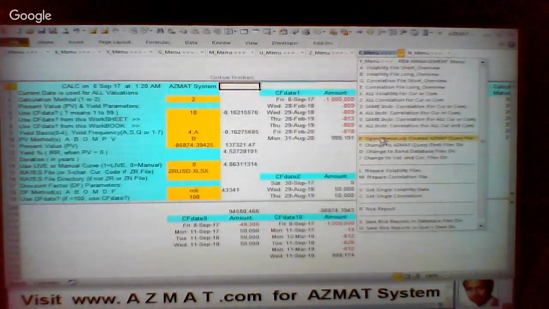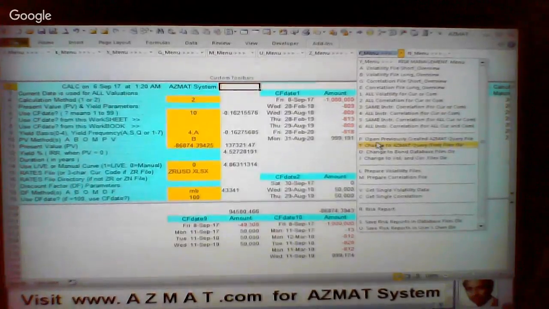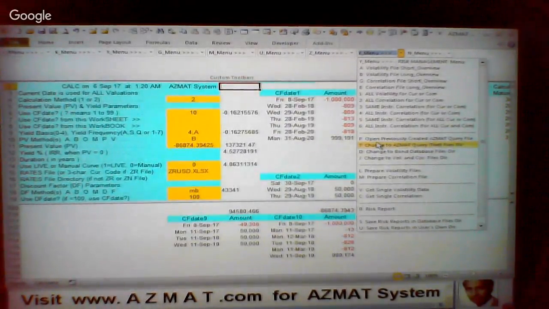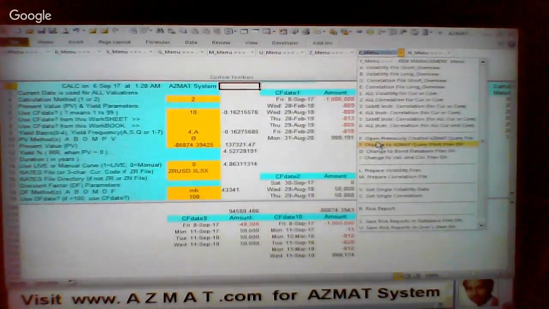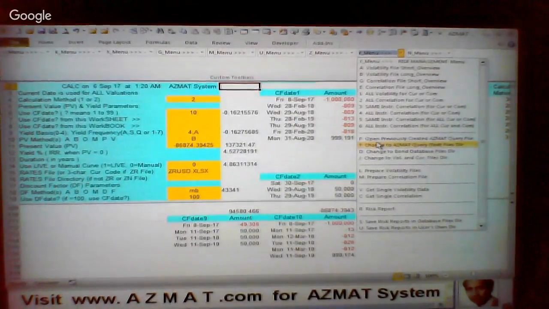Next one, change to AZMAT query text file, which you have just done, changes to directory or folder, if you prefer folder. But you will notice that in AZMAT system, everywhere I'm using directory, because that's what you used to call what you now perhaps know better as folder. But as you begin to use AZMAT system, you will get used to it. Directory is an earlier name for folder.